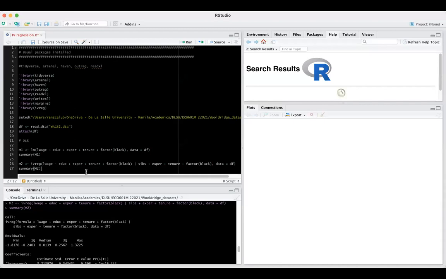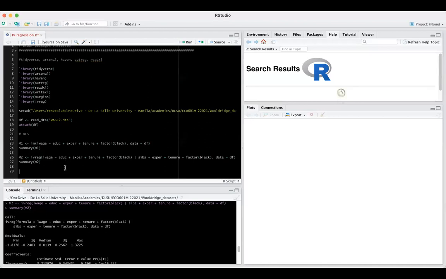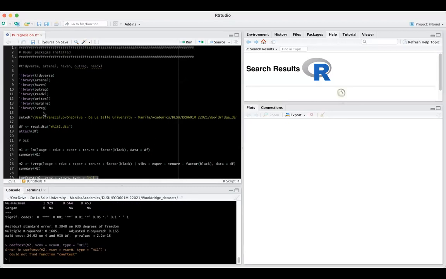Now, if you wanted to compute the heteroscedasticity robust standard errors after IV regression, which is the advantage of running it in a single syntax or a single command, you can type in coeftest. You have model 2. Variance covariance matrix should be H, and let's type in the type. Okay, let's try to include the library first.